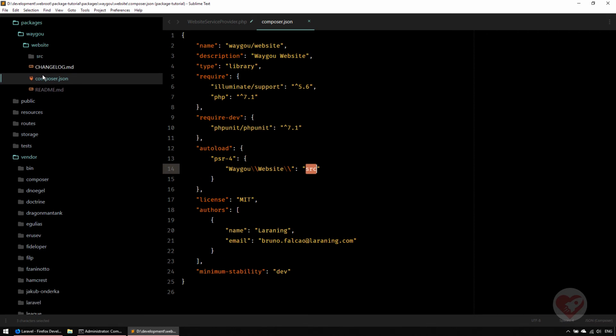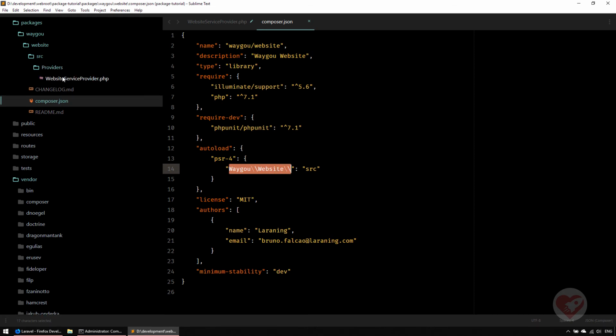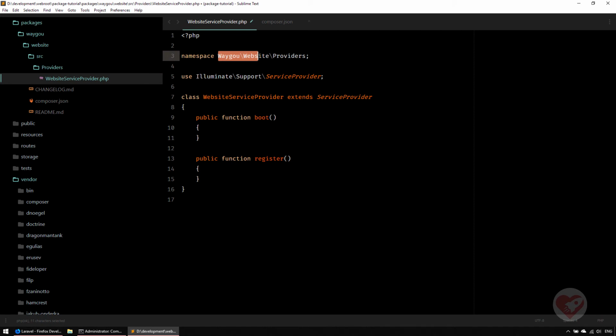As you can see, the source is exactly on the same level as the composer.json. It's important to mention this, because what comes here is the starting path inside the website. So I want to say, okay, everything that is inside the source starts using Wago/website in this case. For instance, Wago/website/providers means that I enter the folder providers, and then I have this class there inside. Very well.